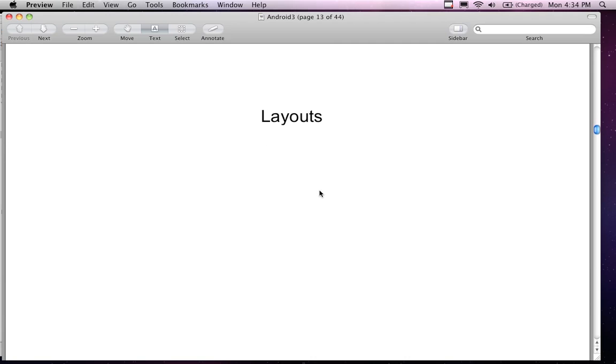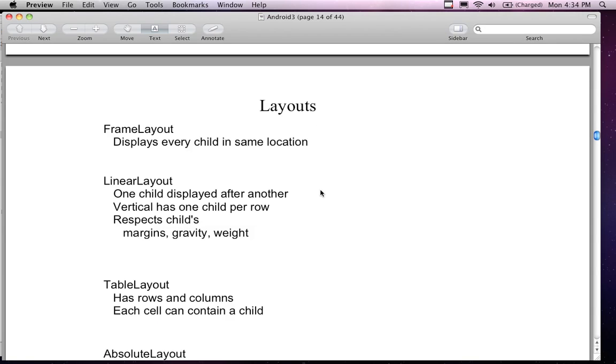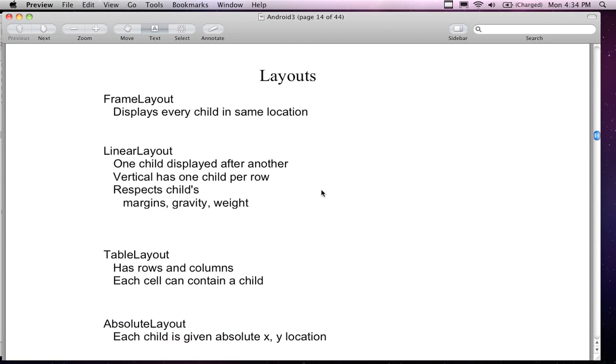So in terms of the layouts, you've seen a lot of the layout information already. Here's a summary of the ones that we've seen. I haven't seen table layout. We've seen linear layouts, frame layout. So if we have a frame layout, we display every child in the same location. And in a linear layout, one child stacks after another, which is what we've been using so far. So vertical has one child per row, so it respects child margins, gravity, weight.